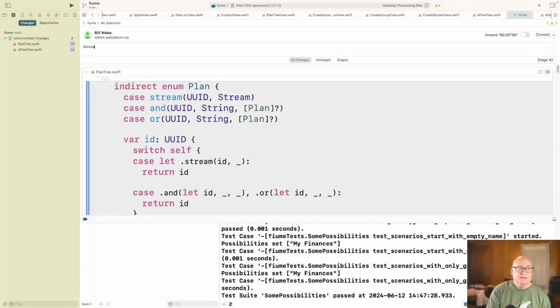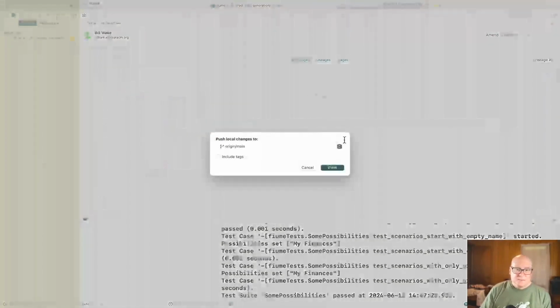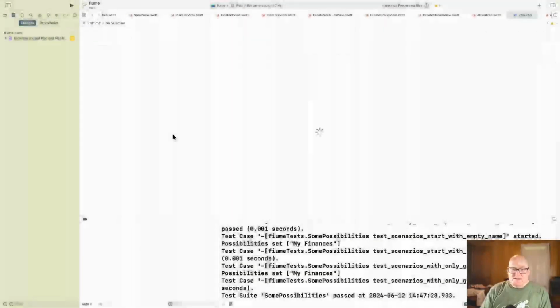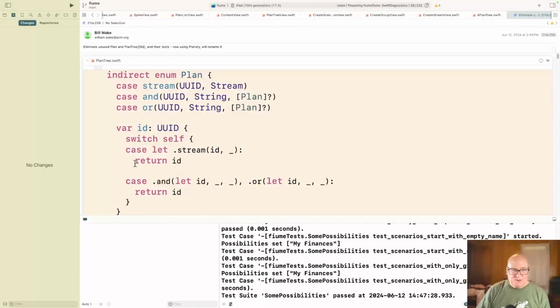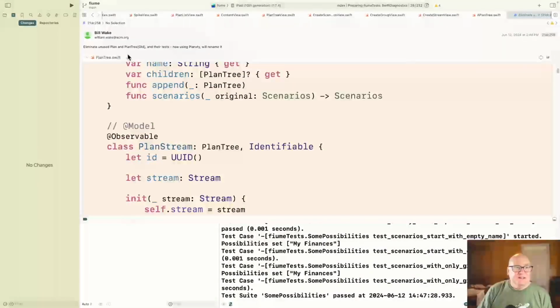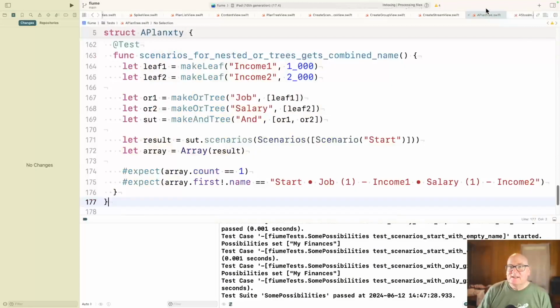so we got rid of two classes basically. So eliminate unused plan and plan tree, which was old, and their tests. Now using Planxty, we'll rename it. Okay, so push that. So that's that nice stage of the refactoring where you remove a couple hundred lines. Good. And let's do the rename.